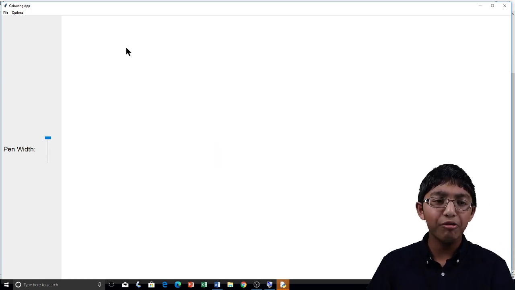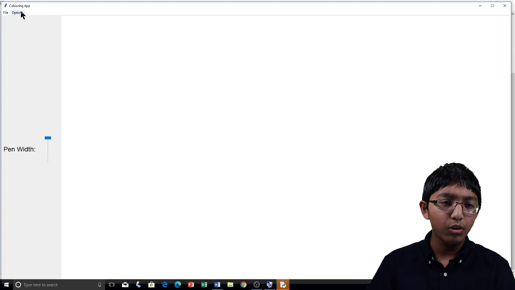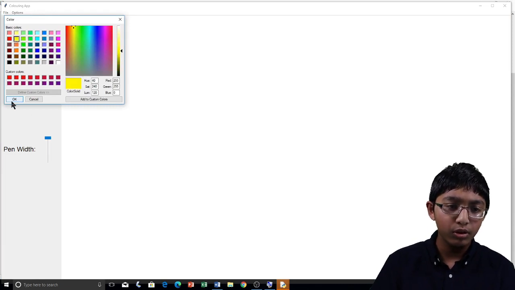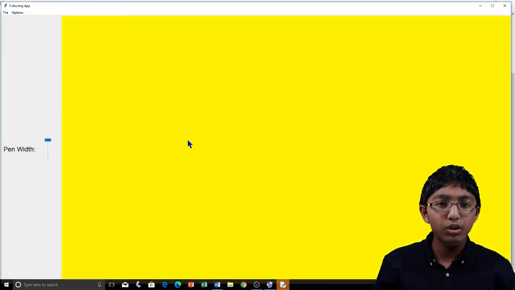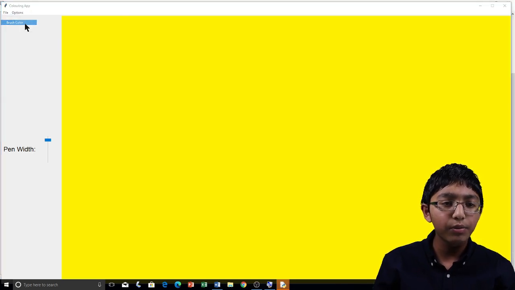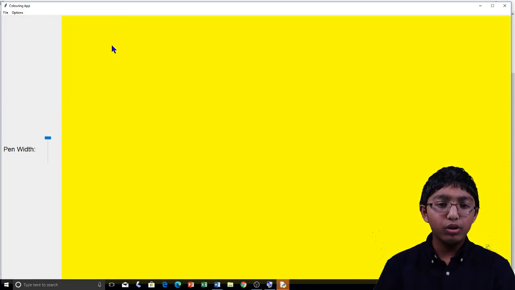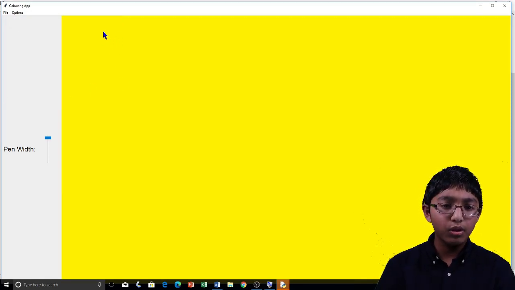Now I'm going to change the background color to yellow. Options menu, background color. Here you can see the color palette. I'm going to choose yellow. OK. I'm going to choose the pen color. Options menu, brush color. I'm going to change the pen color to black. OK. Now I'm going to draw a triangle.